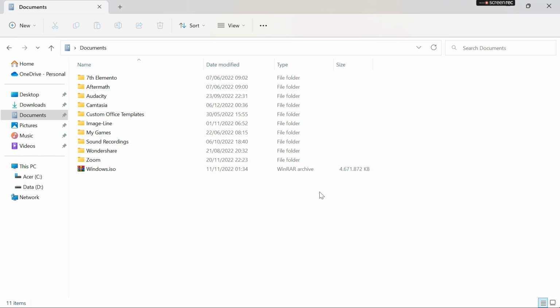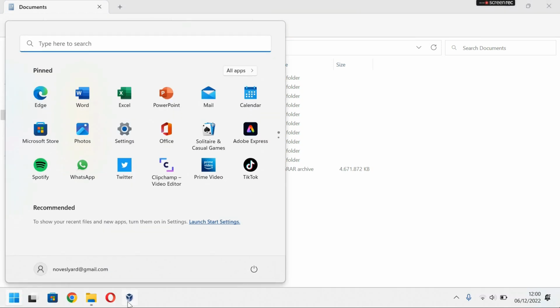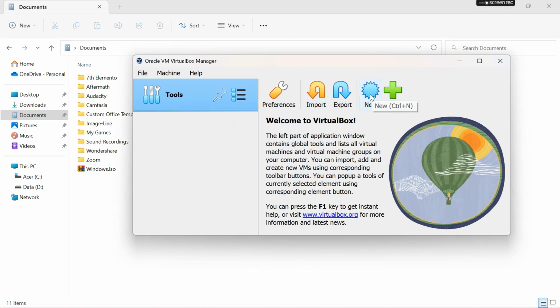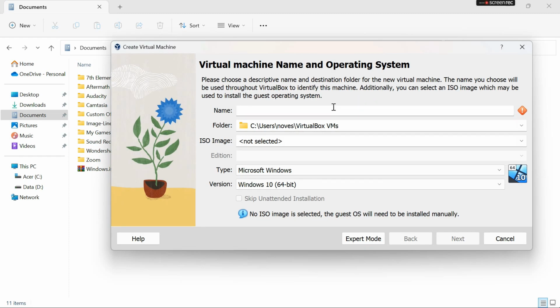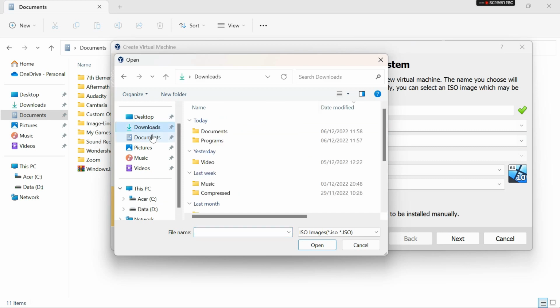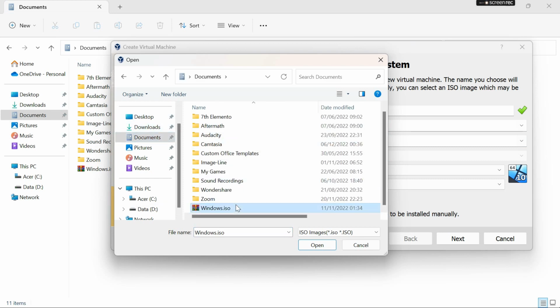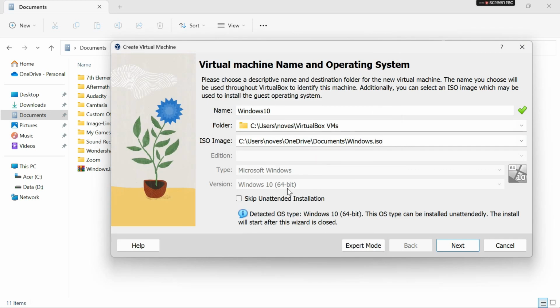After you have downloaded the ISO, open up VirtualBox again. Add a new operating system. Give your operating system a name. In the ISO image section, select the ISO file you have downloaded, then click the Next button.